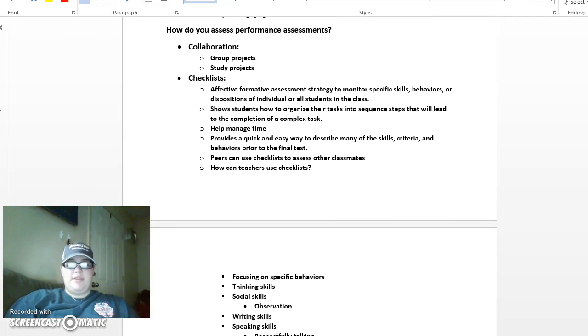And then checklists are another thing, and checklists are an effective formative assessment strategy to monitor specific skills, behaviors, or dispositions of individual or all students in the class. They show students how to organize their task into sequential steps that will lead to the completion of a complex task. I'm one of the students that likes to see the bigger picture first and then get the little parts. So if I have a checklist, I can go down the checklist and see that, oh, we're going to do this. I can do this because I know how to do it. And if there's a part that I'm not clear on, then I can ask, but I still have all the parts at the same time.